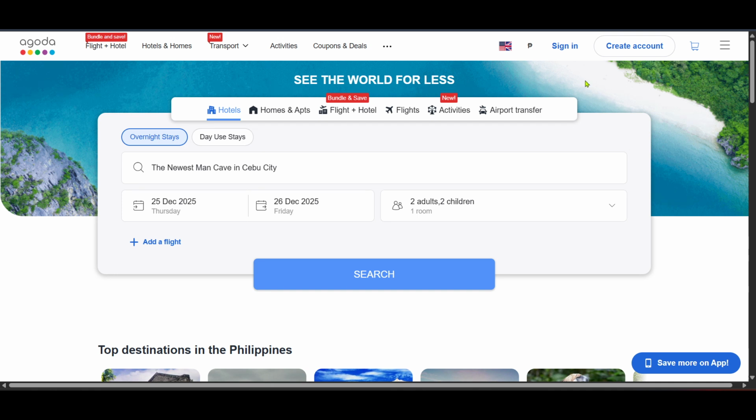First, begin by navigating to the Agoda official website. Agoda is a well-known platform praised for its extensive selection of hotels and accommodating booking policies, including the ability to cancel for free. Once you're at the homepage, you'll notice a sign-in option.